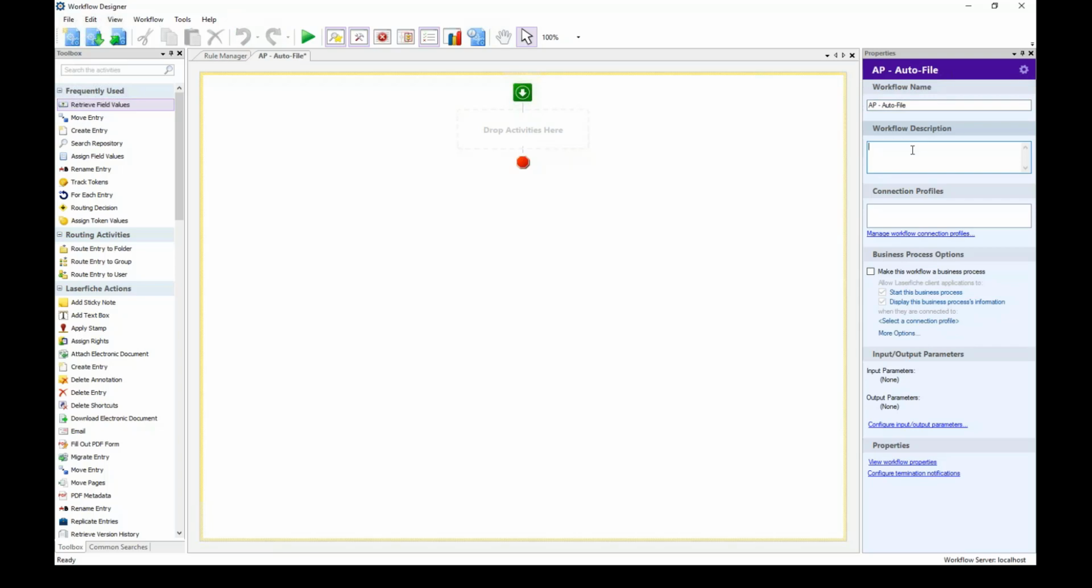And we can give it a detailed description of exactly what it's going to do. So anyone else who comes in can say, oh, so this is what this workflow is doing. And then you'll need to make sure that your connection profiles are set up.